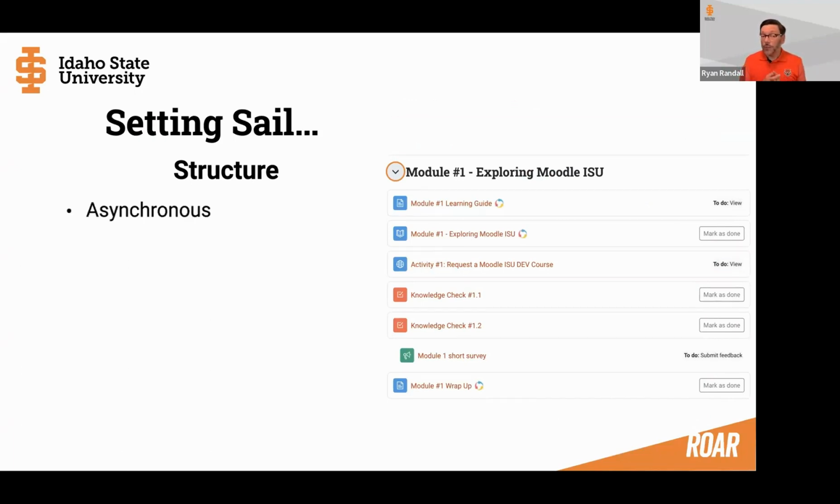Other important things about the structure of Setting Sail with Moodle. First of all, it's asynchronous. You don't have to coordinate with other people. You don't have to coordinate with us. You could do it all in one reasonably long day if you'd like. It's entirely self-paced. It's up to you. If you want to do a bit of it now, come back to it in another month, that's a thing you could do.